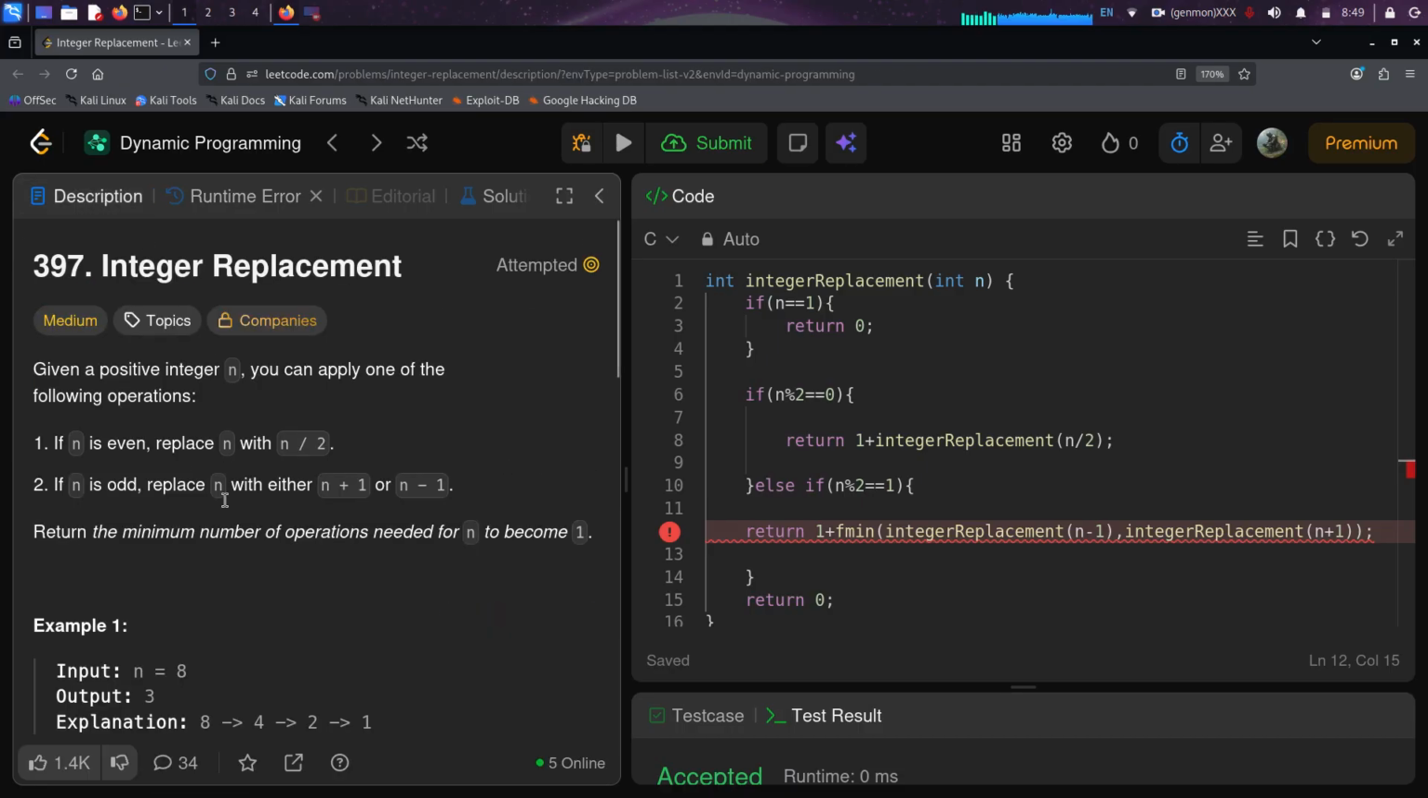Let's read the description again. If n is odd, replace n with either n plus 1 or n minus 1. Return the minimum number of operations needed. So first we have to check the number of operations for n minus 1 and for n plus 1, and take the one that contains the smallest number of operations, and that's what we did.